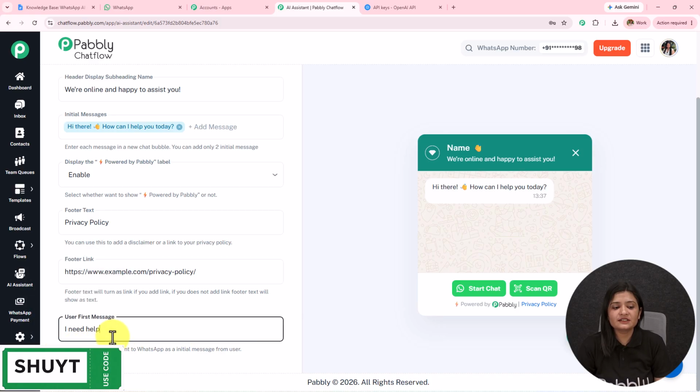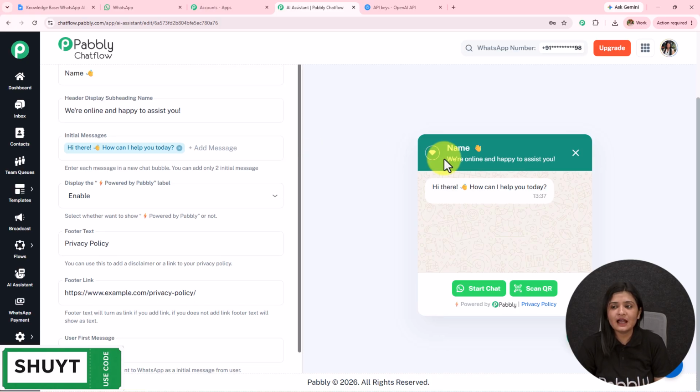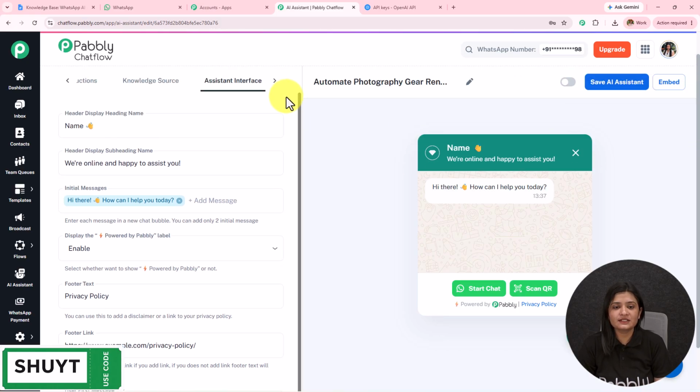So it is not necessary that only when I send such a message like "I need help", the AI agent is going to reply to the users. It is going to reply on any message. Then we have the next and final part, which is the styling.